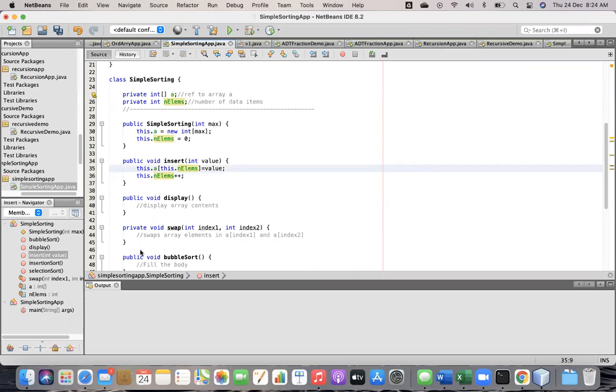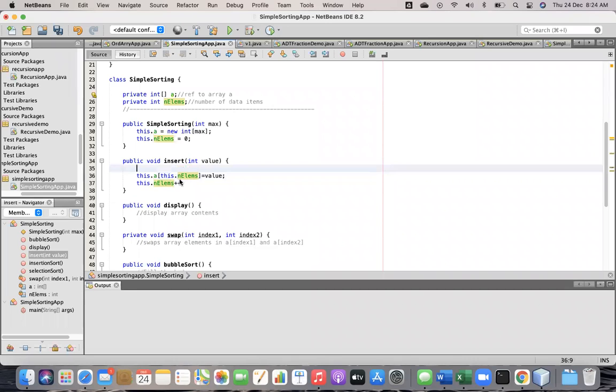Okay, and there is another one. What happens if the array is full? Assume that size is 10, all 10 elements are now full. Then what happens if you try to insert another one? Then it will be array out of bound. Therefore, before inserting this one, you need to check whether the array is full or not. How to check this one?